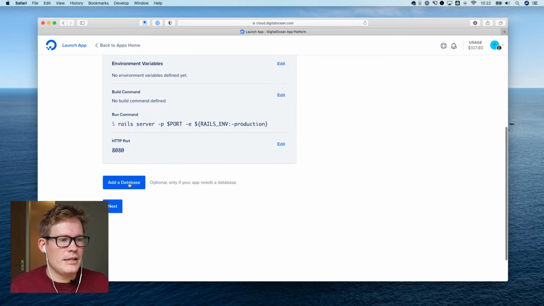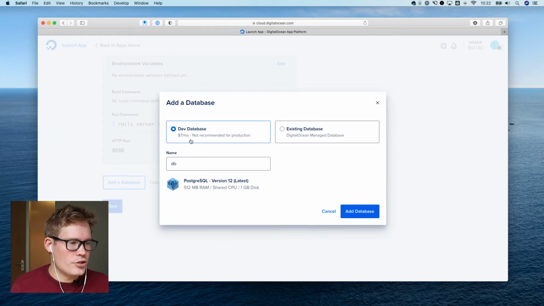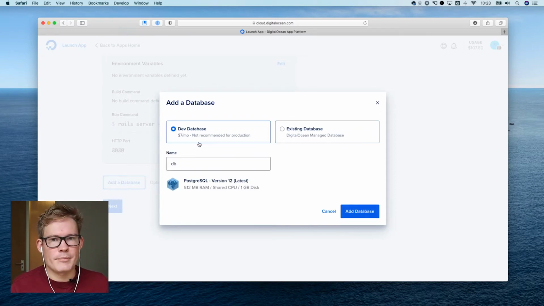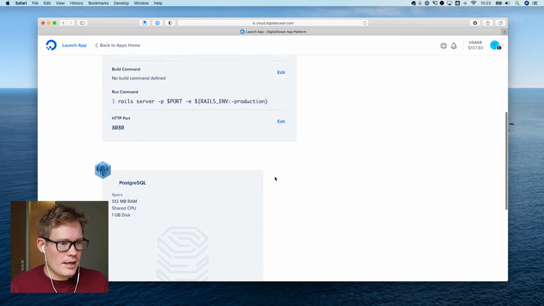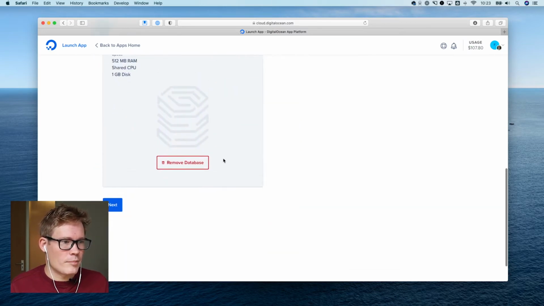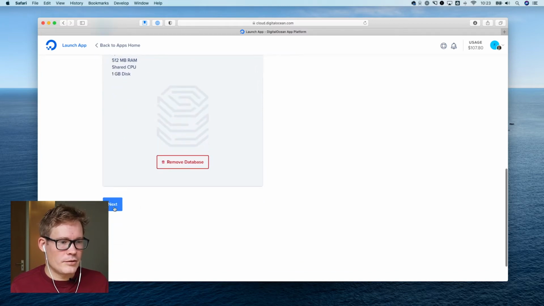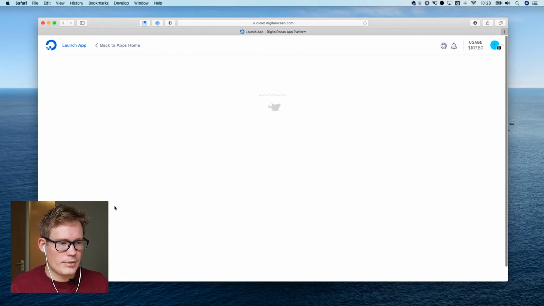What I will do is add a database, and it looks like DigitalOcean offers a dev database that costs $7 a month, and you can also link up an existing managed database. DigitalOcean has their managed database service, and that's what you can probably pick and then link into the environment variables for your app. So I'll just leave this be and click add database. And this is now a nice little summary of how my app will look. So this is the PostgreSQL database, and I'm going to click next to proceed to the next step.